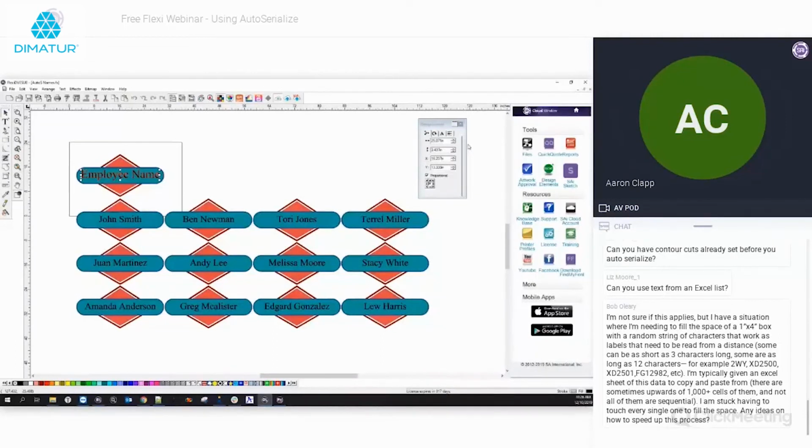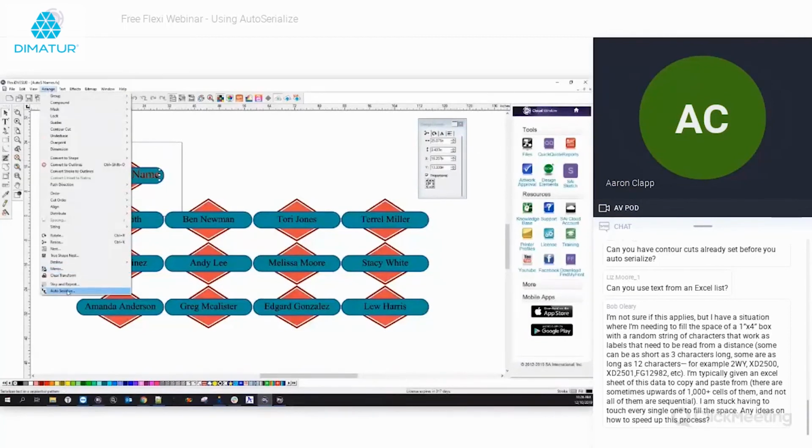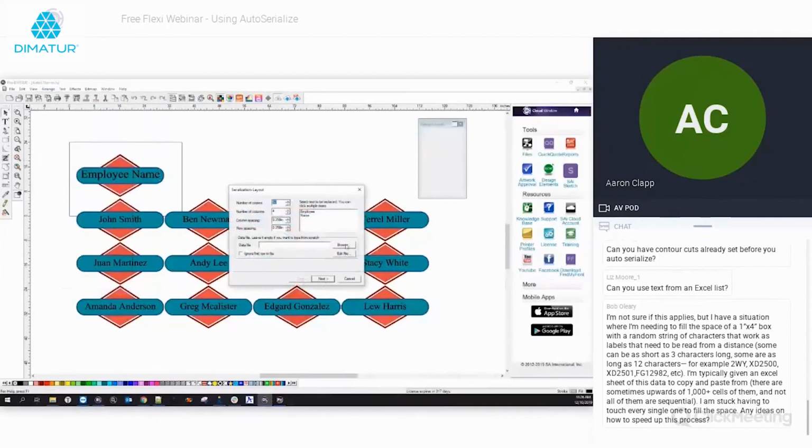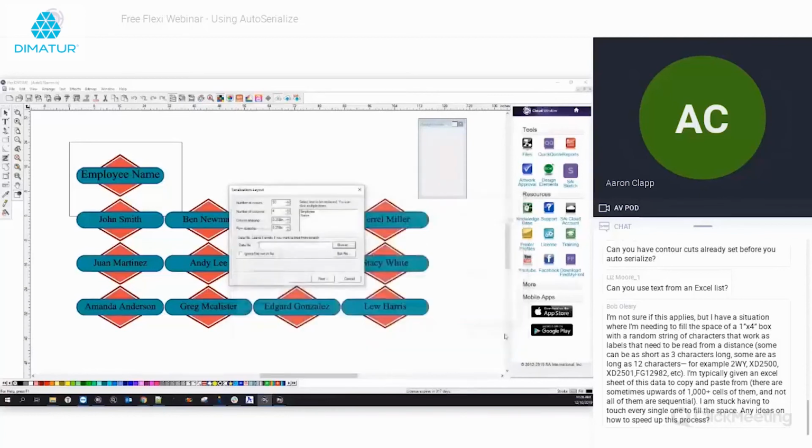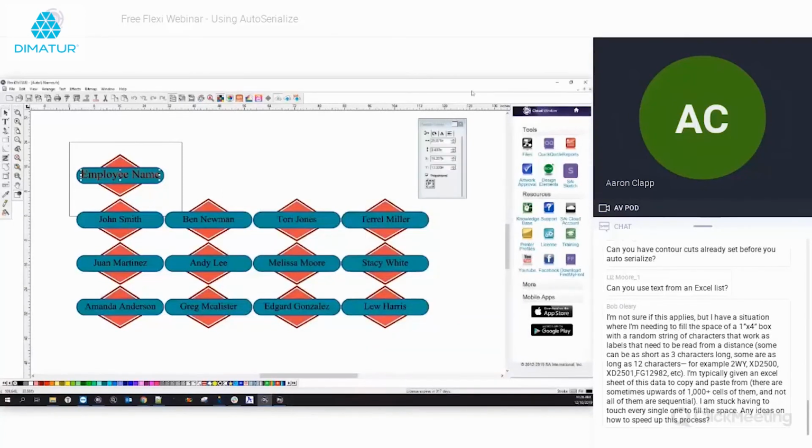Question here from Liz Moore says, can you use a text from Excel list? You should be able to, yeah. So when you go into Excel and you create your columns, you should be able to export it just as a text file, and that should work. Now, I know that specifically this program does not allow you to choose that type of file. It has to be a .txt, but your Excel should be able to handle that.